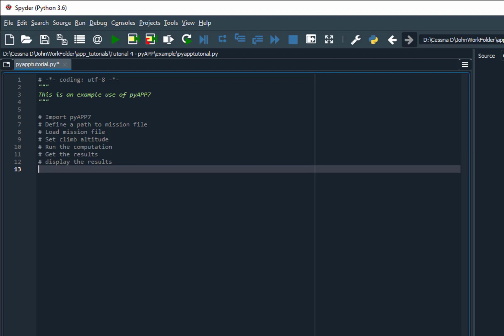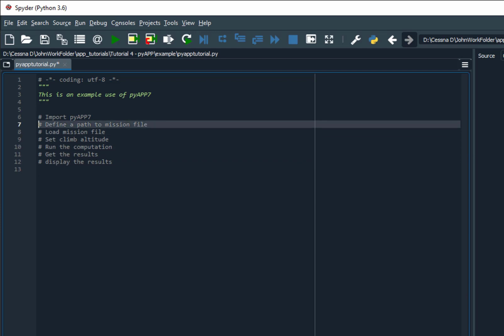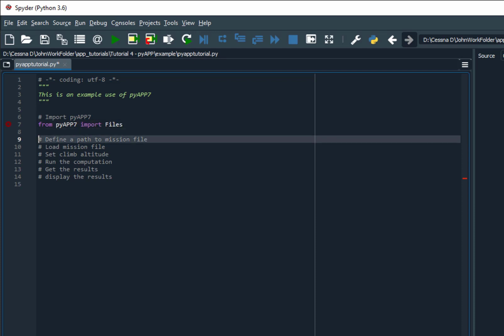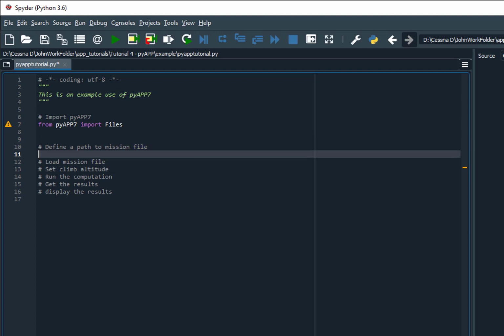So let's go ahead and import pyAPP7, and from the pyAPP package, we're going to import the files module. We're going to use a couple of them, but files is the only one we need right now. And next you need to define an absolute path to your mission file.